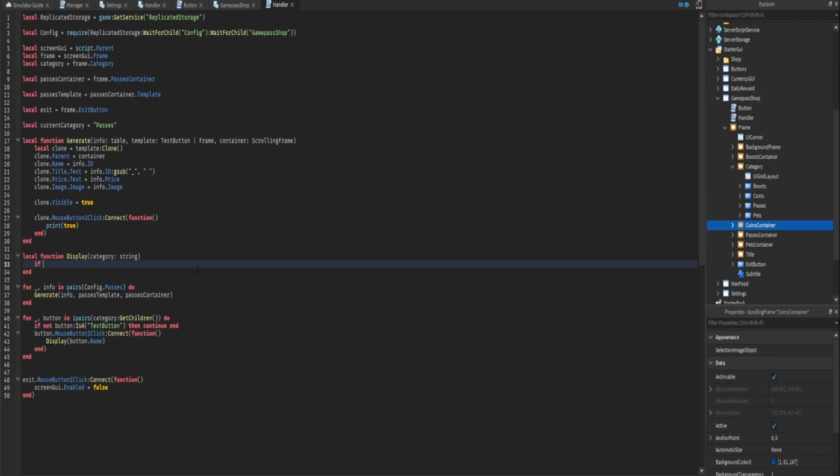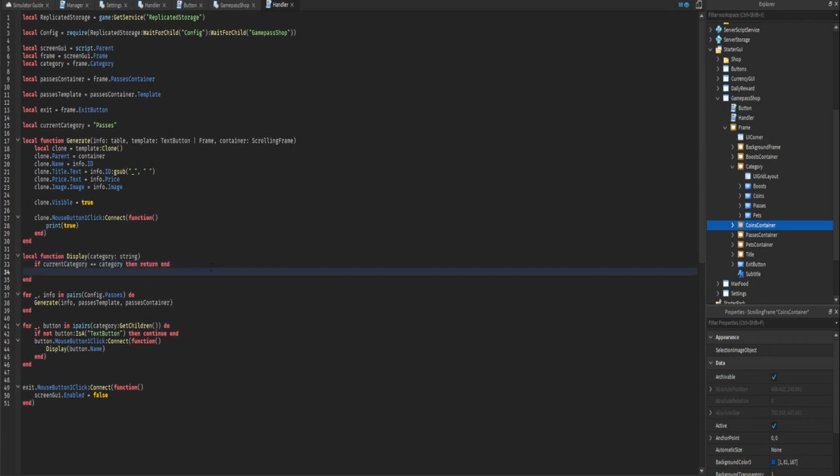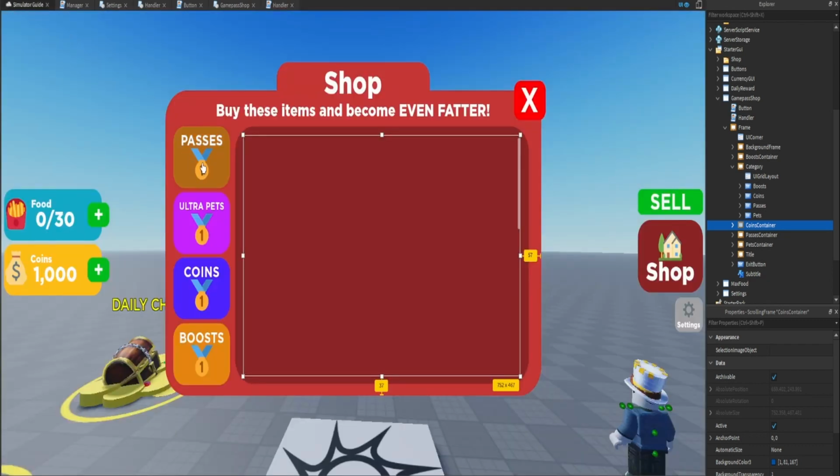Don't worry. What we first want to do is check if the current category, which remember is the variable that we set up here, is the same as the category which just got passed to this function. And if that's true, then we don't want to do anything. So we're just going to say then return end, which basically prevents anything from below this line from running. And the reason that we're doing that is because, for instance, if the player is on the passes page and they click the passes button, we don't need it to do anything, so it shouldn't.